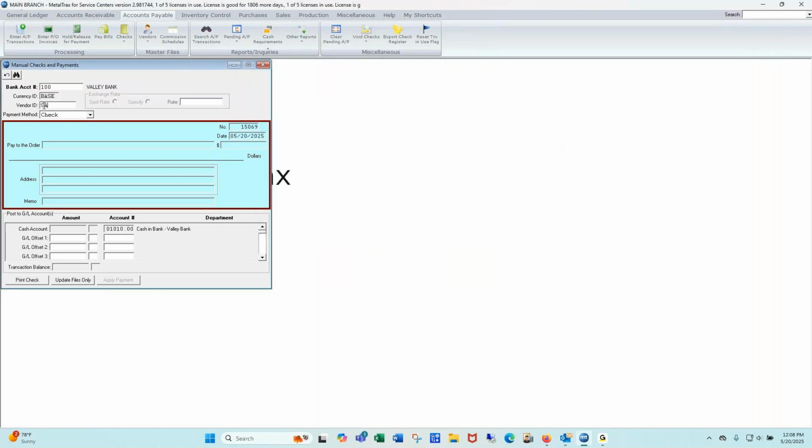And I'm going to put in that vendor ID. I can do a lookup if I don't know what it is. Now it defaults to check. I can also pay him with a wire transfer and ACH if I want. But let's say I'm printing out a check and I'm going to pay him $100. It pulled in that address that was in the remit to address, but also if you'll notice down here in the GL accounts, it's going to debit that maintenance account when this hits.